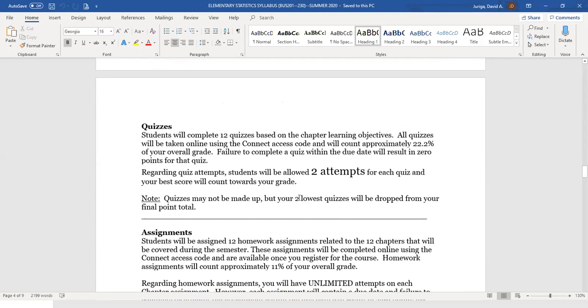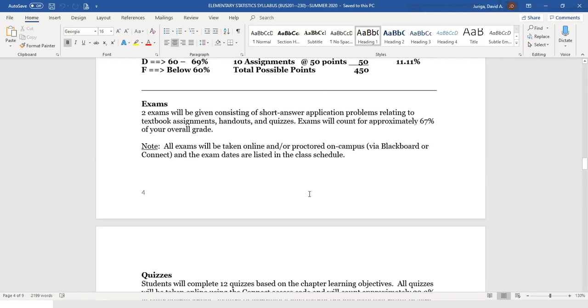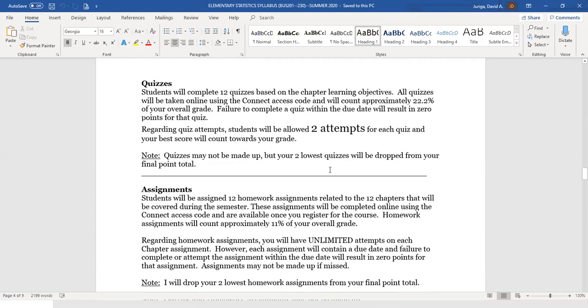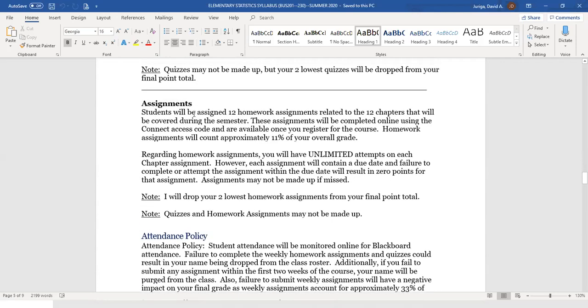Now, again, on the quizzes, you'll do 12 of them because we're covering 12 chapters. I do drop your 2 lowest quizzes. So if you go back to the top where it says 10 quizzes, at 100 points, you'll get 100 points of quizzes count towards your final grade. That's about 22% of your grade. And then the same thing with your homework assignments. You get 12 of those, and again, I drop your 2 lowest, so I only count 10 of them.